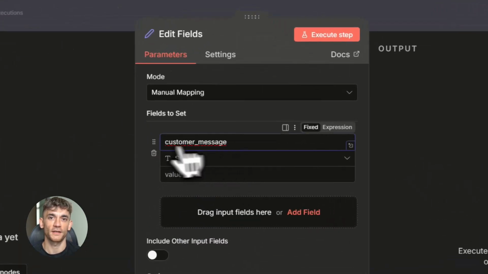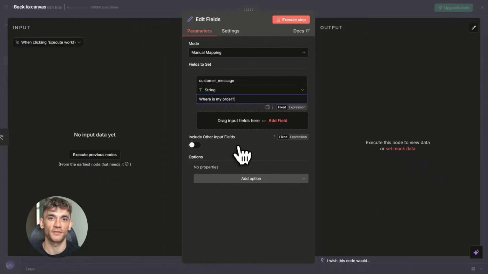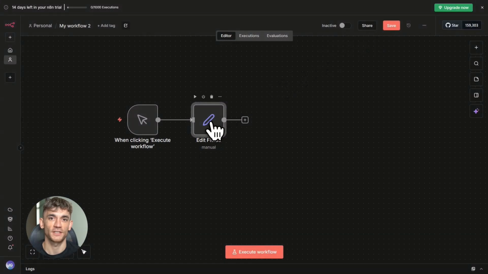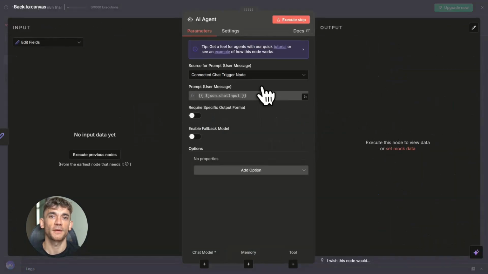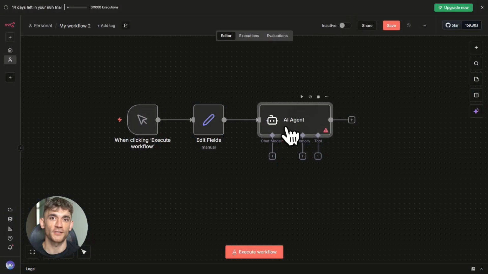Second, let's add escalation. Sometimes customers are angry. Sometimes the AI doesn't know the answer. You need a backup plan. Add another if node. If the AI detects words like angry, complaint, or speak to human, trigger an alert. Send an email to your support team or ping someone on Slack. Now a real human can jump in when needed. This is what makes your agent actually usable.